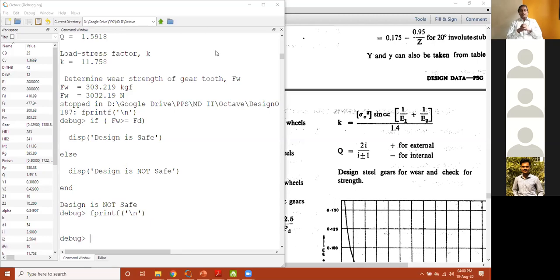So anyways, now we will increase the module by 30% or so, 30% to 50%, or straight away select the next stage from the preferred series of the module. So we'll go to the preferred series of the module.